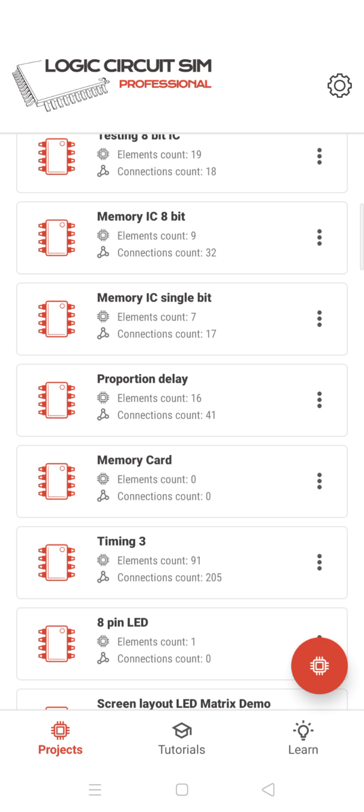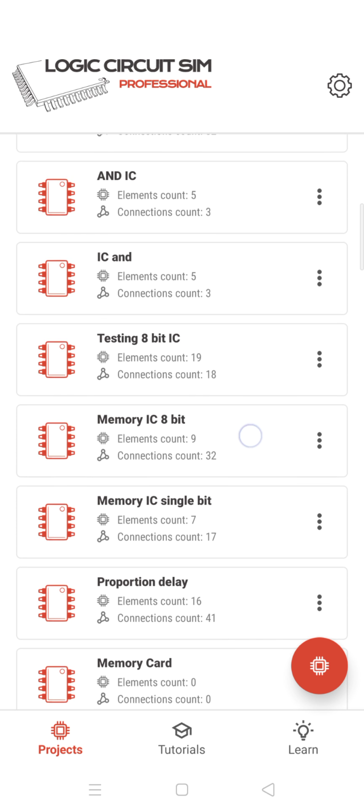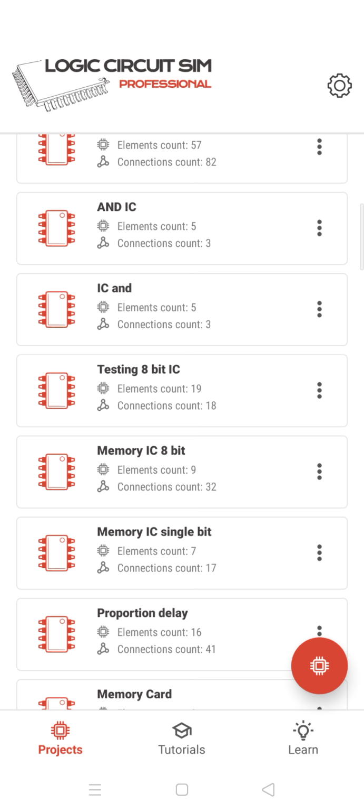So let's go back. Now we saw the single bit IC, then we saw the 8-bit, how we made the IC for that, and now we saw the demo of how a 2-bit IC works, and now we are going to test an 8-bit IC. Testing 8-bit IC. Let's check what is in there. 8-bit IC.